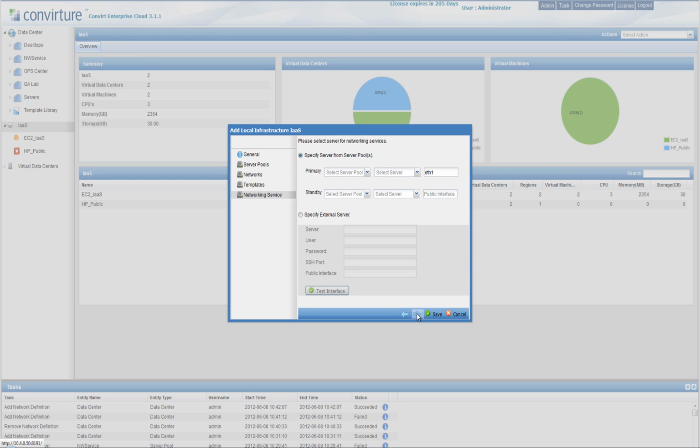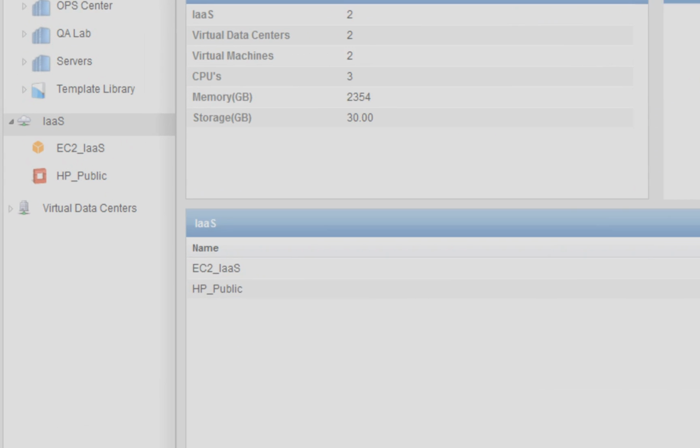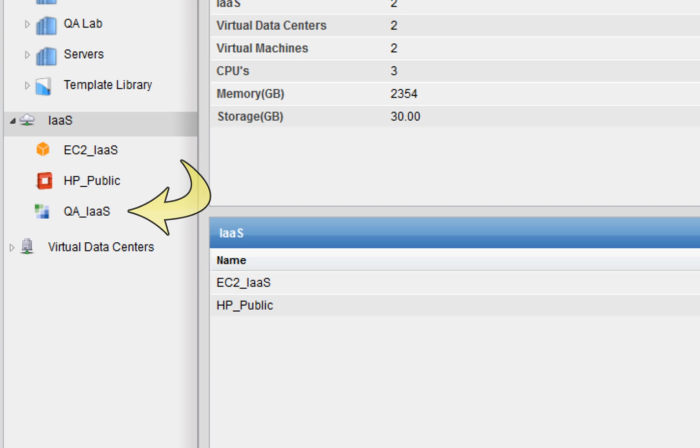The last step in setting up our infrastructure as a service is to identify the host to provide the network services handled by ConVirt. Generally speaking, the network server should be a dedicated host. If the infrastructure as a service is configured to use a public IP pool, the network services host must have an interface to the public network. When we save the infrastructure as a service definition, ConVirt kicks off a task to create the cloud. When that task has been completed, the new cloud will appear under the IaaS node.